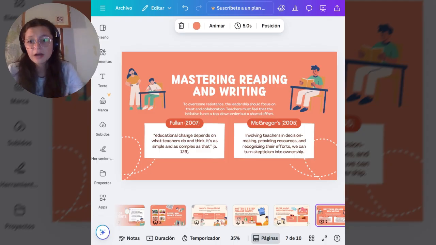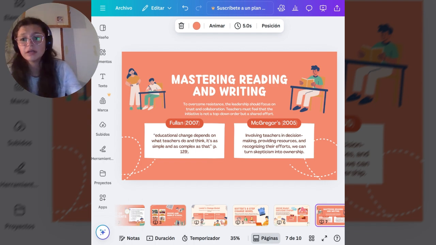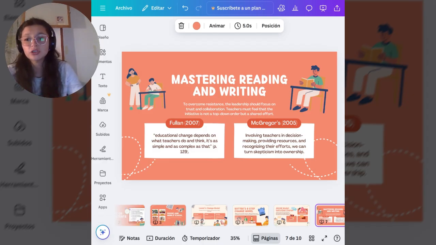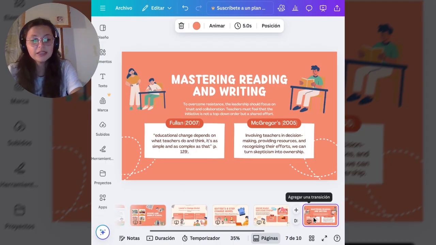McGregor's 2005 Theory Y supports this approach. It assumes that people are naturally motivated when given autonomy and responsibility. By involving teachers in the decision making, providing resources, and recognizing their effort, we can turn skepticism into ownership.